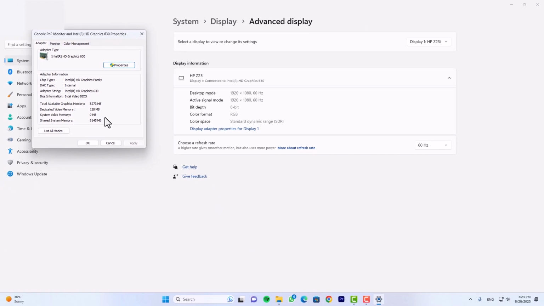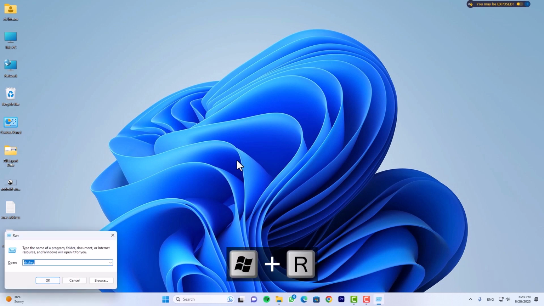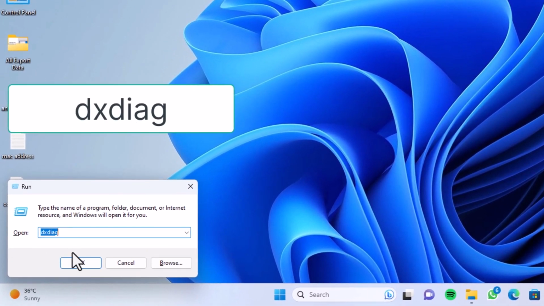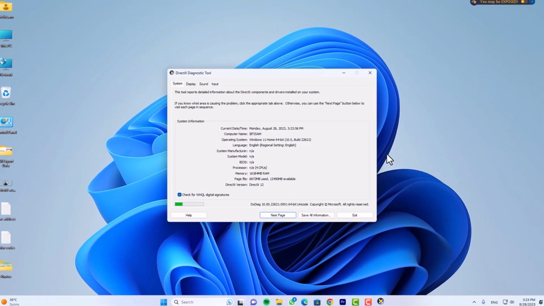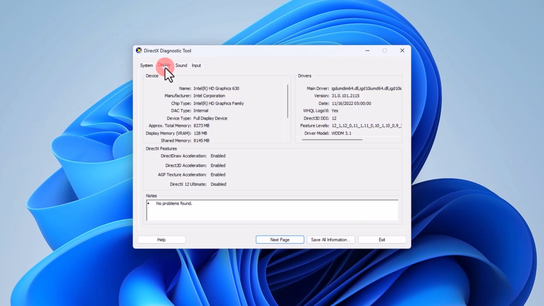Another method to check VRAM is by using the DirectX Diagnostic tool. Begin by pressing Windows and R simultaneously on your keyboard. Then type dxdiag and press Enter. After launching the DirectX Diagnostic tool, select the Display tab located at the top. You'll find the VRAM labeled as Display Memory.